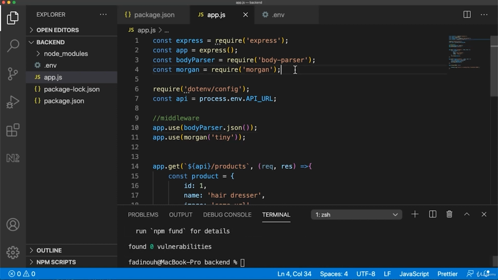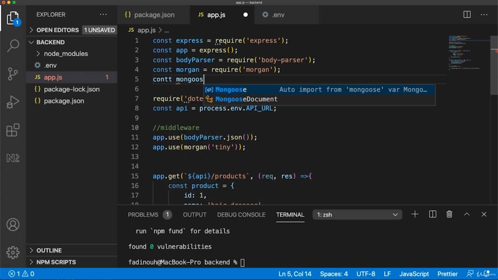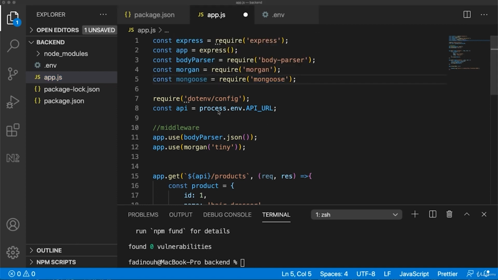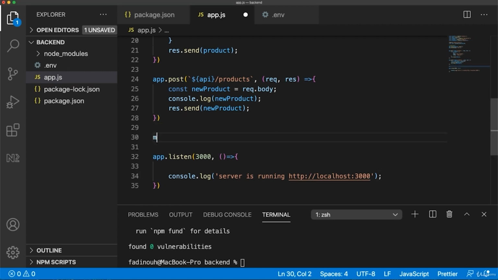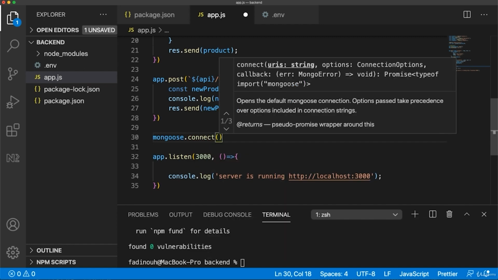And as with every library, we need to create a constant. Let's call it mongoose, and we set it to require mongoose. We can think of this as being like an import, so we are importing every library and storing it in a constant. Normally, we add the connection to the database before starting the server. So here I will say mongoose.connect, and this connect is asking for a URI.